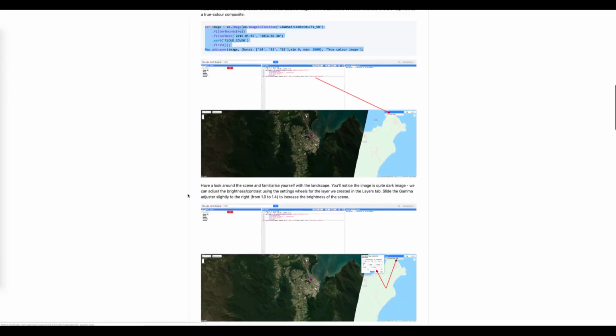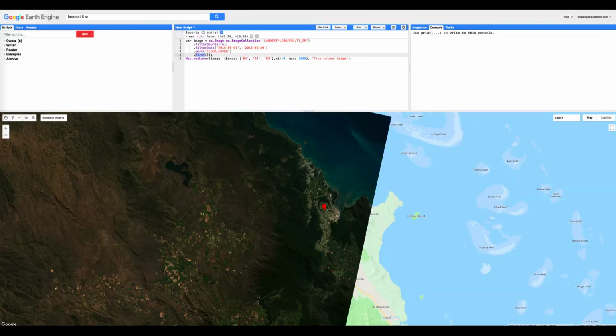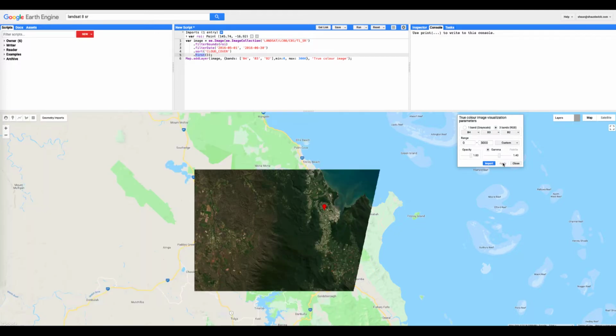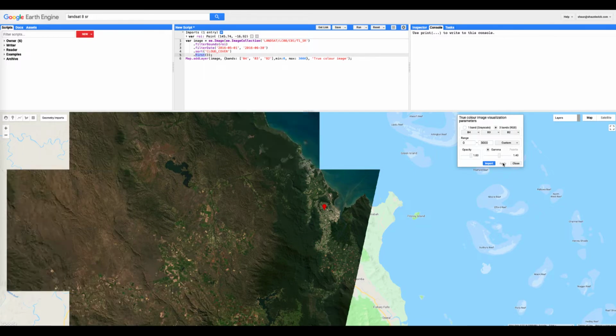Now, have a look around the scene, familiarize yourself with the landscape. You'll notice the image is looking a little bit dark. So we can come back over to the Layers tab. If you want to change some properties without playing with the code up here, you can use this cogwheel setting to adjust the brightness a little bit. So I'm going to increase that slightly to 1.4, hit apply, and that'll just bring out some more detail in those darker, shadowy areas for us.